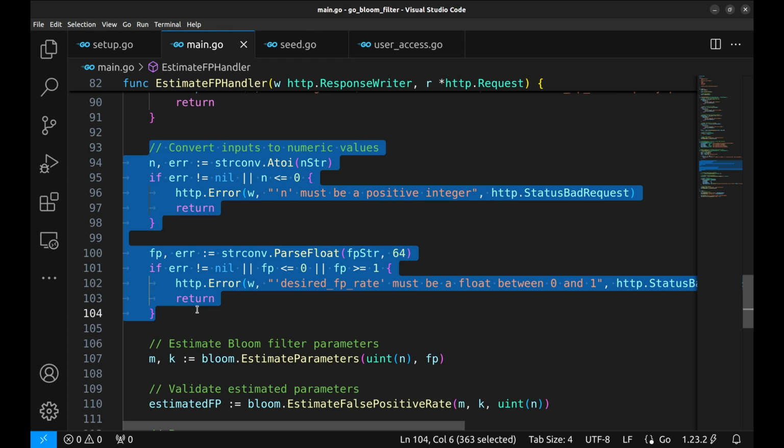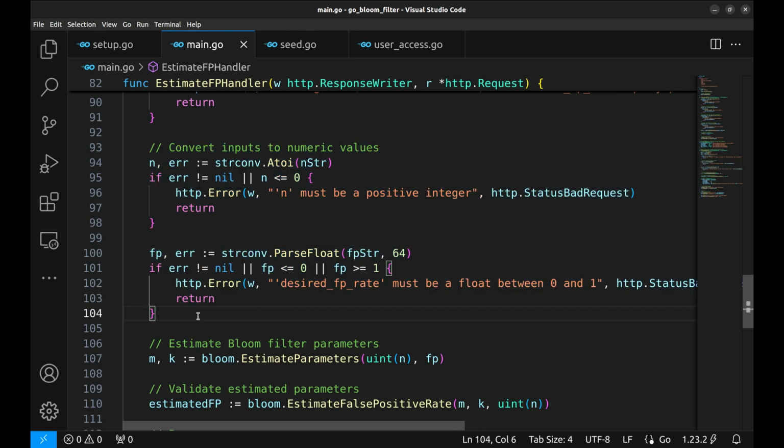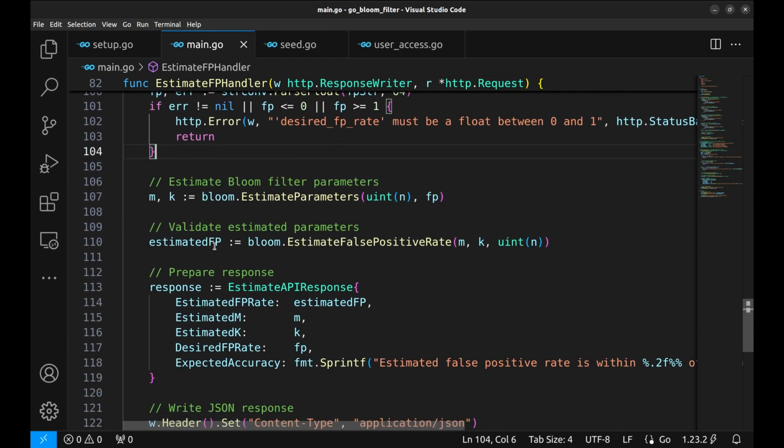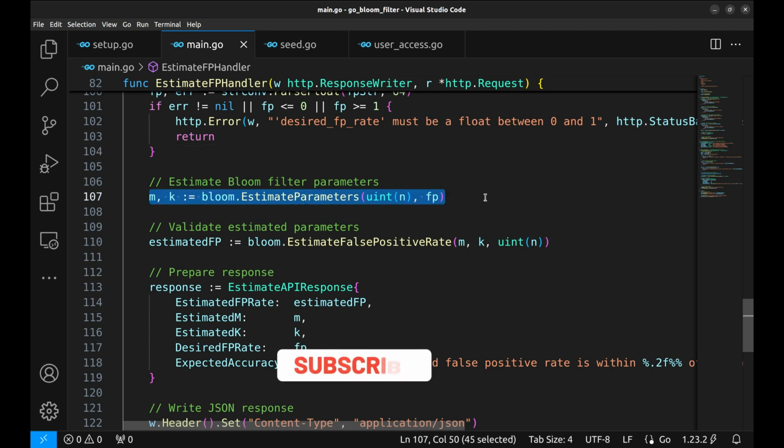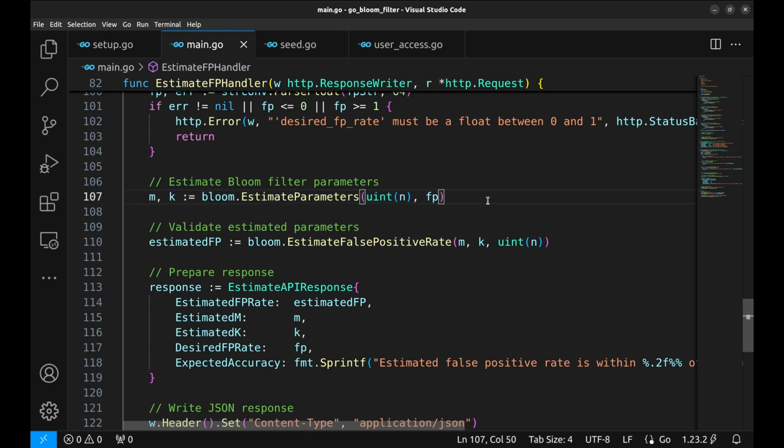Similarly, we parse desired FP rate as a float and validate that it falls between 0 and 1. Once we have valid inputs, we estimate the optimal parameters for the bloom filter using the bloom.EstimateParameters method. It calculates the size of the filter, M, and the number of hash functions, K, based on the number of elements and the desired false positive rate. Using the calculated parameters, we also estimate the actual false positive rate using EstimateFalsePositiveRate. This helps verify how close the estimated rate is to the desired rate.